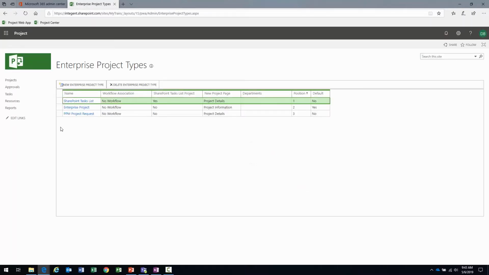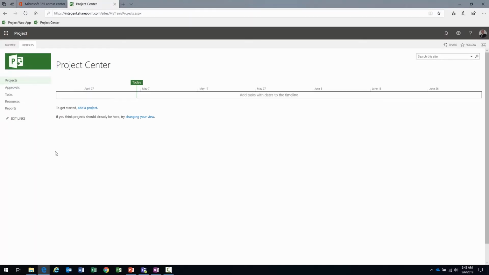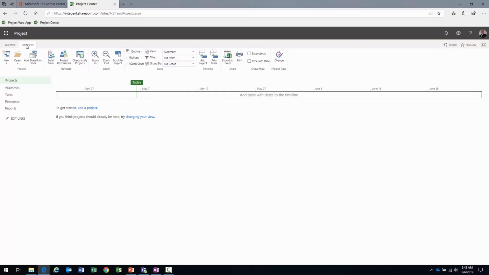And there is PPM project request. That's the new enterprise project we created that put together all the different pieces in this particular case. Now I click on Project Center. And it takes me to Project Center. Currently, there are no projects. There's a link here for me to add a project. I can click on that, or I can click here on the ribbon.